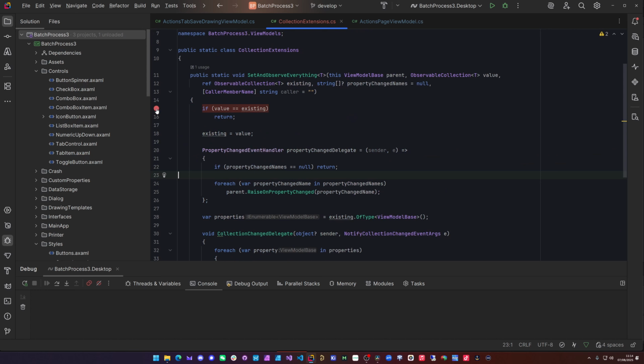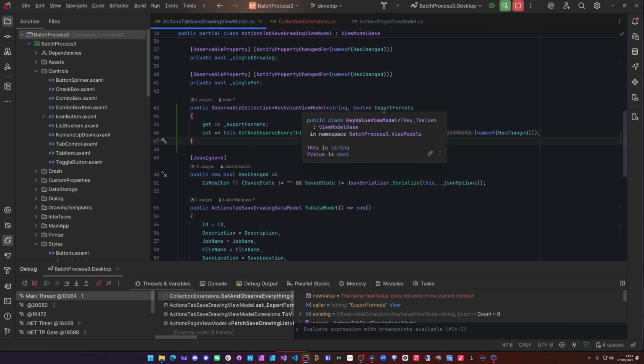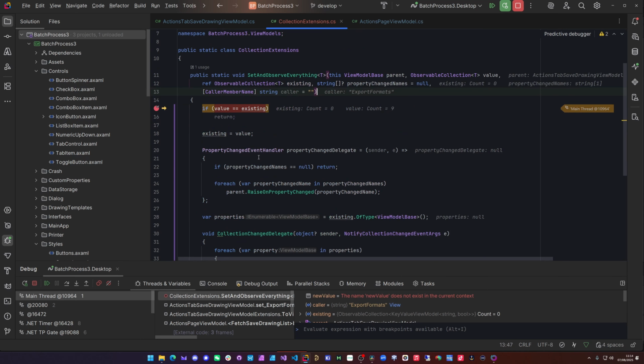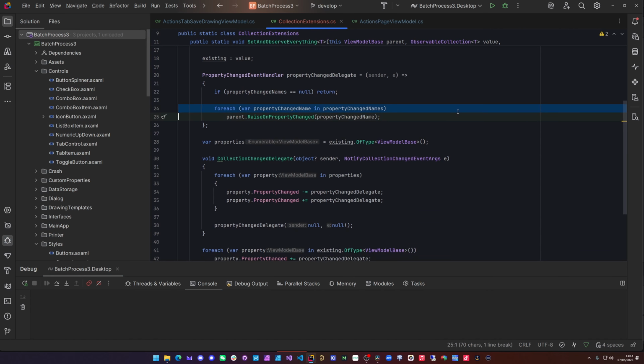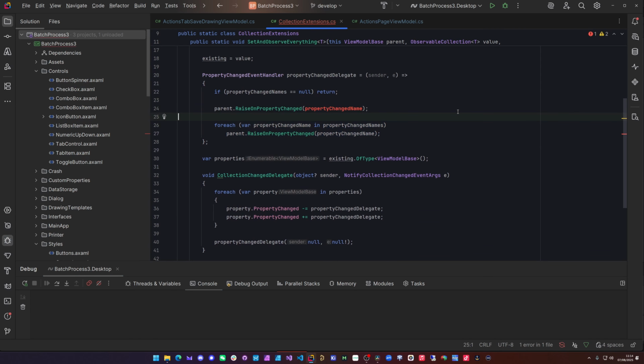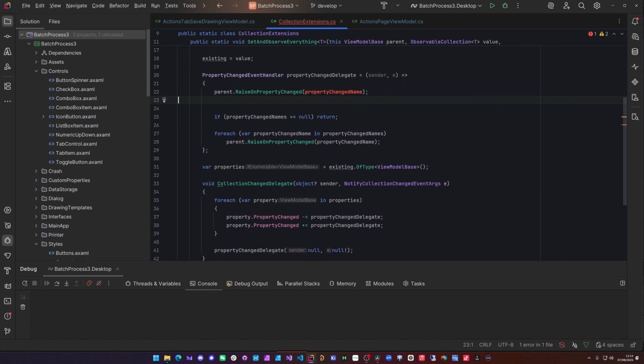If we put a breakpoint here and check that, then go to drawings and click in, we can see the caller is export formats, which is what we want. Whoever invokes it, whichever property invokes it, we're going to get that name automatically. So we now just need to update this here, actually above that, because we don't want to miss if that's not there.